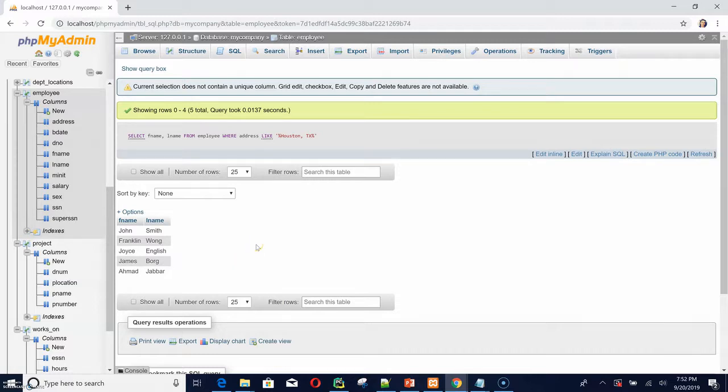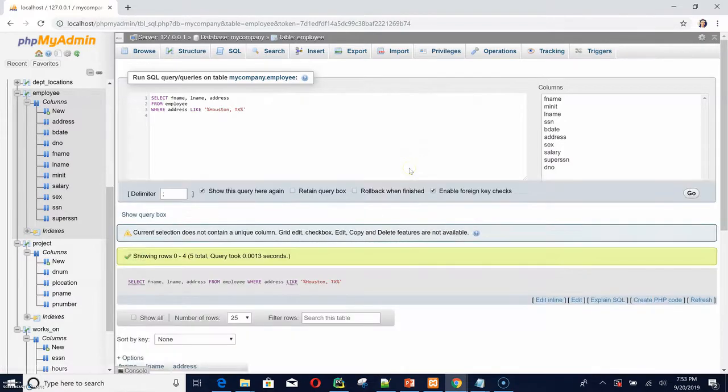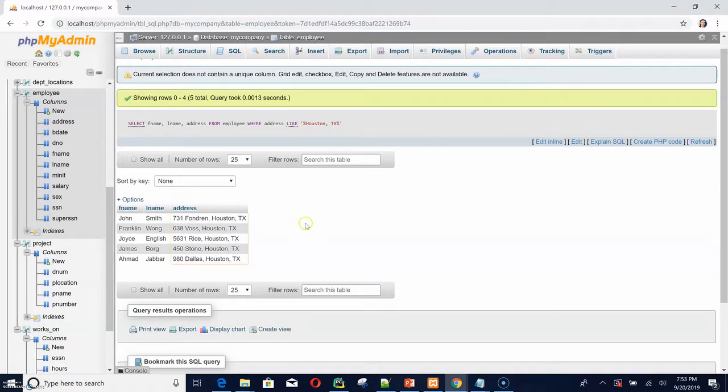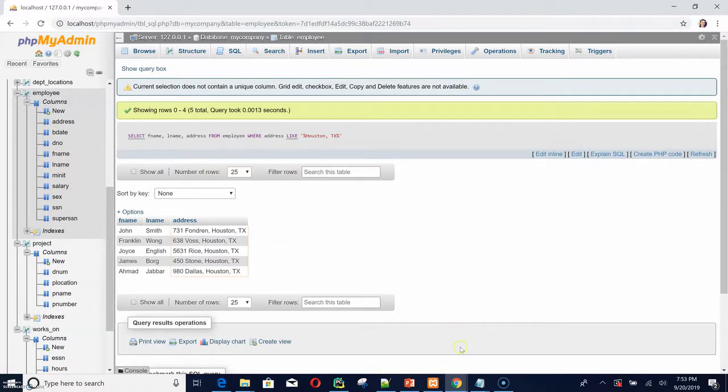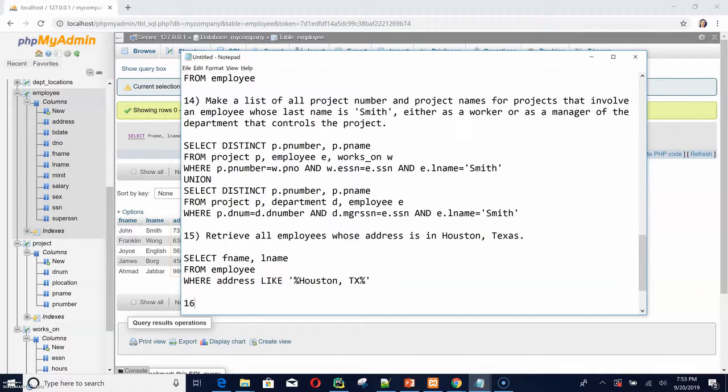So we now have employees whose addresses are in Houston, Texas, and we can also add the address here so that we can see whether we are doing things right. You see, we have different addresses, but all of them are in the same city, the city of Houston, Texas. So now the next use case.